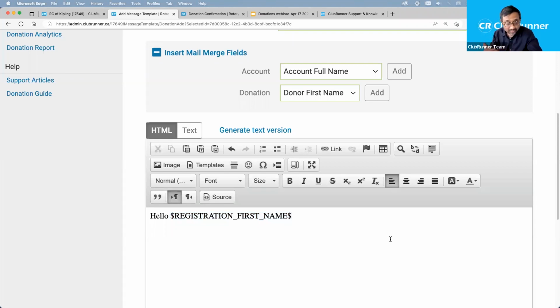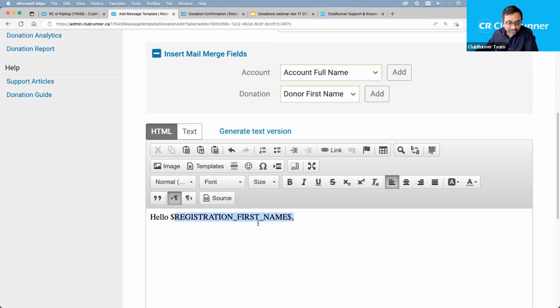I can even use punctuation because our system picks the leading and the end dollar sign, so I can put a comma after the dollar sign. That doesn't break the code because it's saying, oh, look, a dollar sign. What's the code? Okay, end dollar sign. And then you can put anything you want right after. So this translates into this, if the donor's name is Bob or Mary or Sue, etc. So this is a great way to customize your outgoing emails. So I definitely really like doing that.